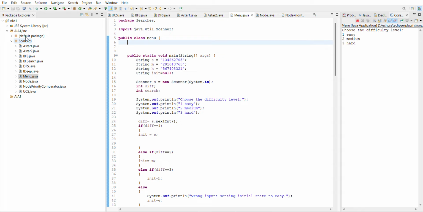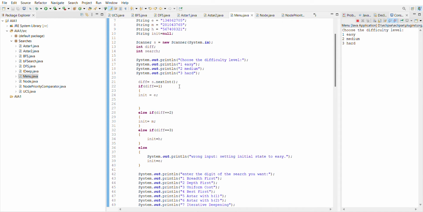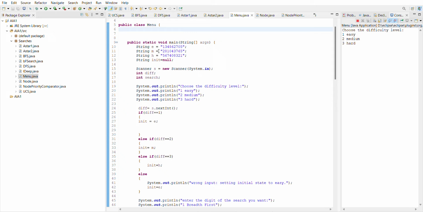This is my packages searches, under which there are different classes of different searches. The menu node will be basically your input: easy, medium or hard, your searches. Everything that I have done is on strings, so any manipulation, everything will be done on strings. The input output will be on strings.